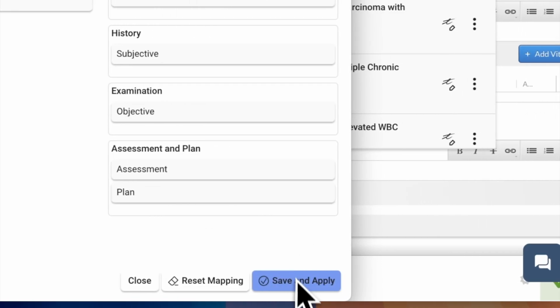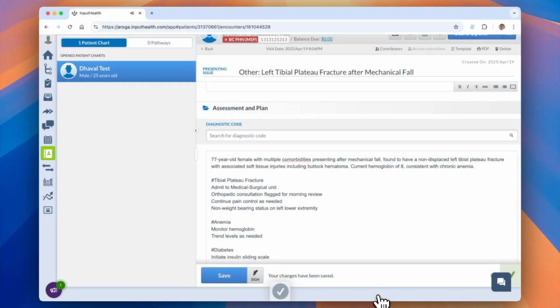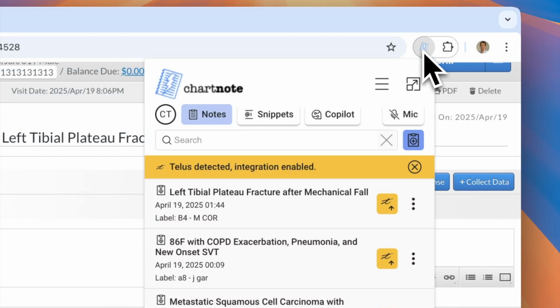Once you've completed the mapping, click Apply Mapping to save your settings and your note will transfer into Telus instantly. After the initial mapping is set up, transferring notes becomes a breeze with just one click.